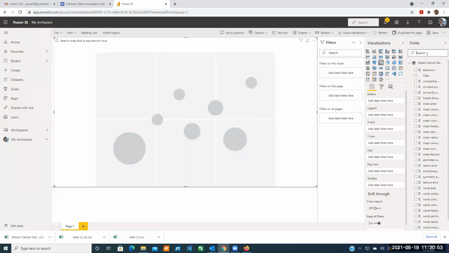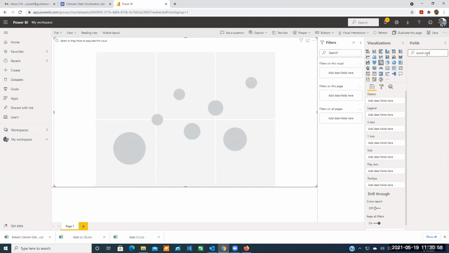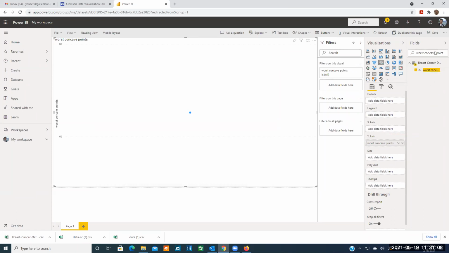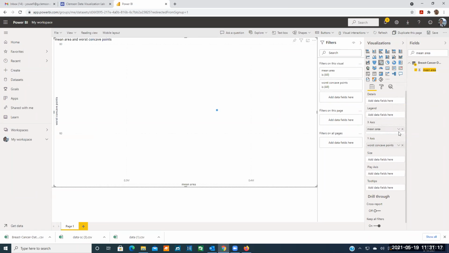The first one I wanted to put on the y-axis was worst concave point. I just searched that and I just drag it and drop it on the y-axis. The other one is mean area. I'm going to drag and drop it in the y-axis.